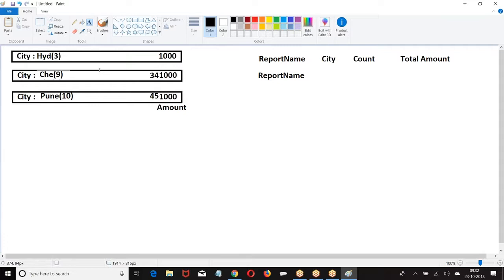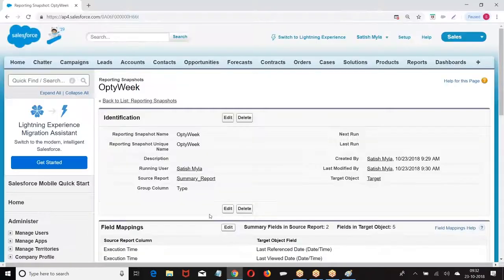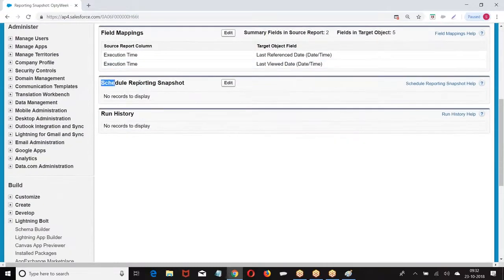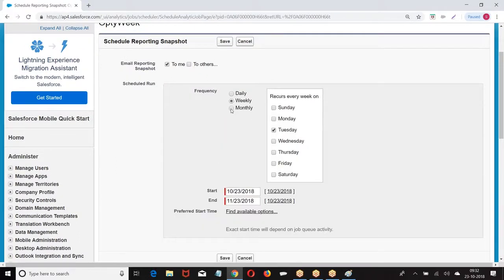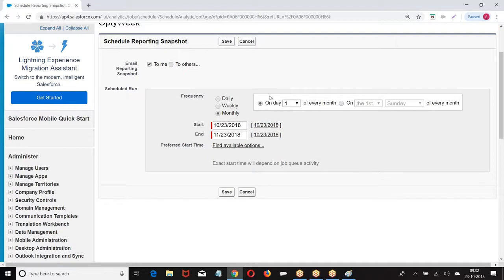When should the report run? I want the report to run every week. I want the report to run every month. Every month the report should run, and data should be saved to this table directly. So we are supposed to go with scheduling the report. Schedule the report, edit, daily or weekly, monthly, you schedule. As per your schedule, the report will run and data will be saved to this table.